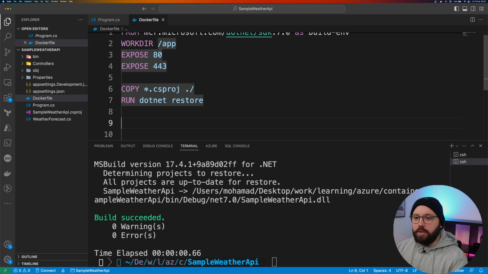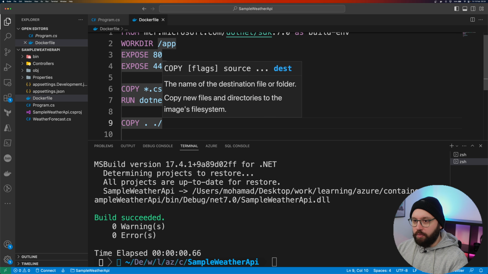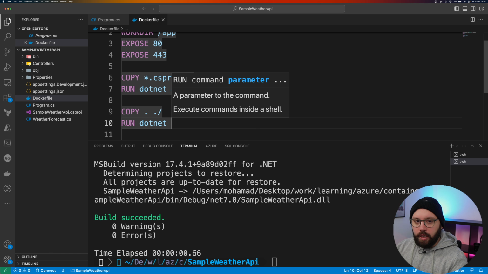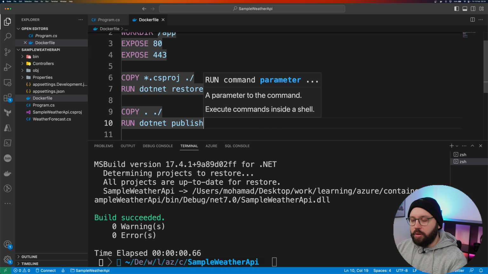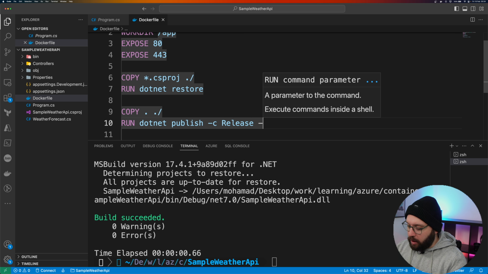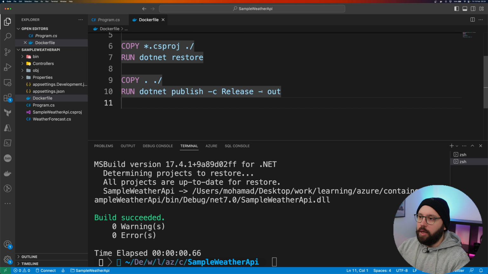Once I do all of that, the next step is I need to copy everything. Basically, I'll copy everything from my root directory inside my container, and I run dotnet publish -c release -o out. This means I'm publishing my application in release mode, into an output folder called out. I can call it whatever I want. For simplicity's sake, I'm calling it out.